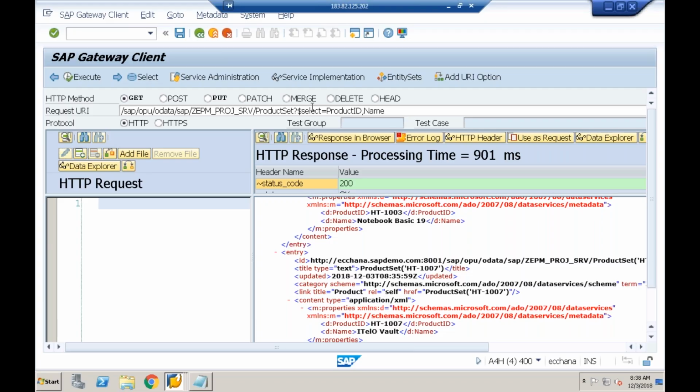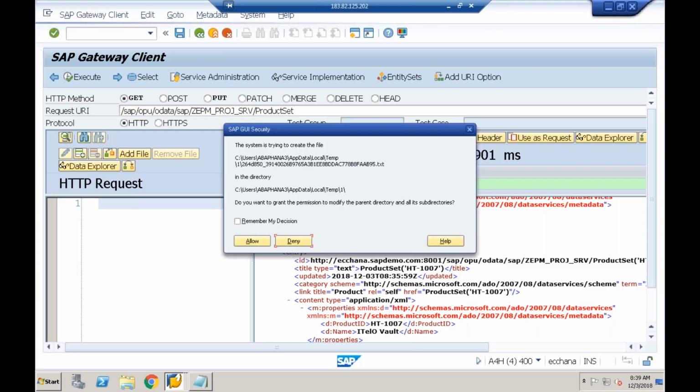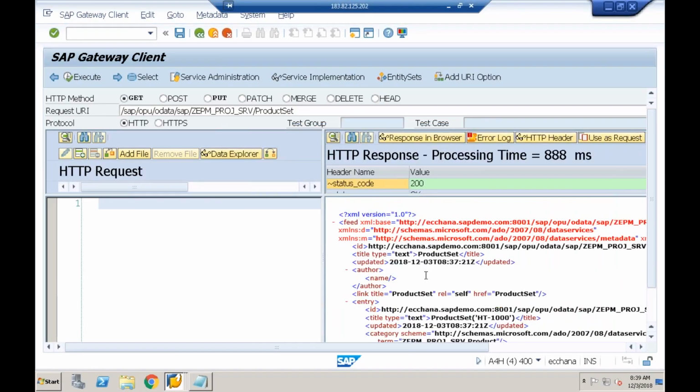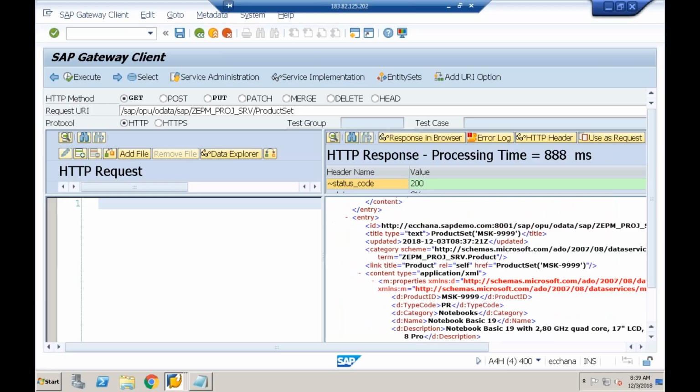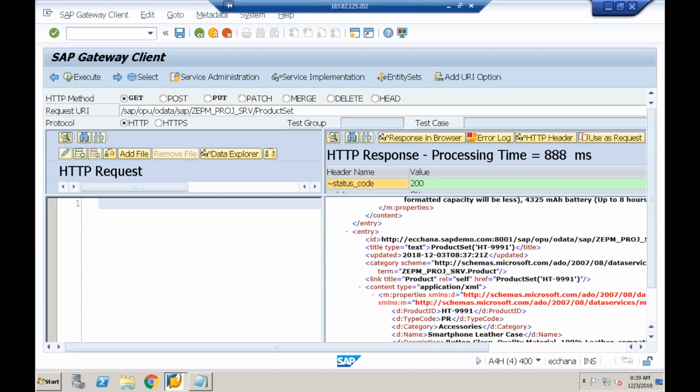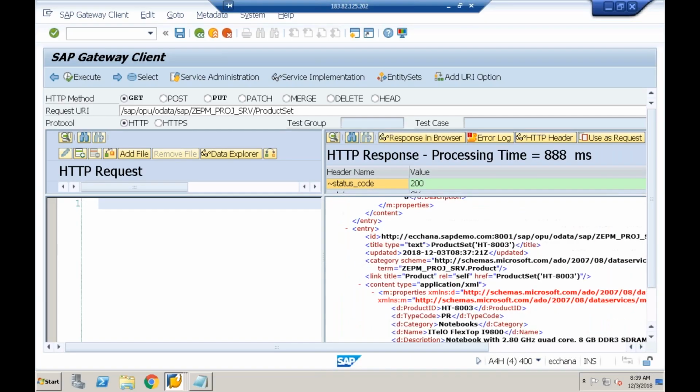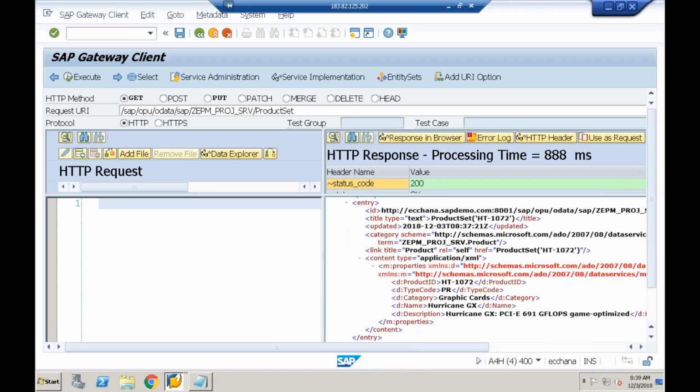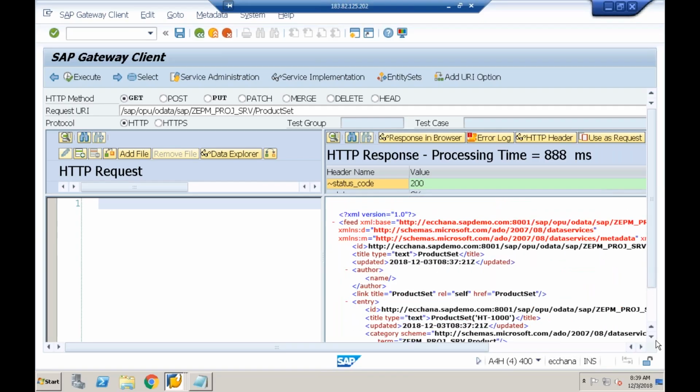Now I'll do one more thing here. Just observe. I'm removing this. Product set is fine. First of all, let me execute in the same way. I'm not passing any input values or any query options, but I got the products. Let me check the first product here.